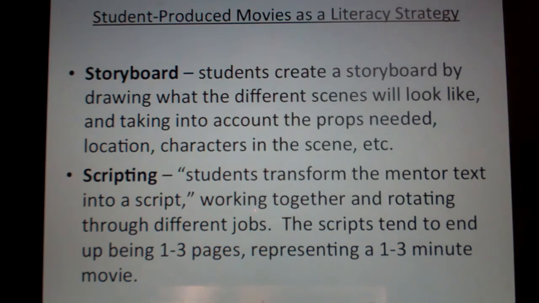Next, the students create a storyboard, and there are templates for this that you can find online. And so what this means is students are drawing what the different scenes are going to look like, and they're also thinking about what props are going to be needed in this scene, what's the location, what are the characters who are in this scene, things like this. And again, let students be creative. If the location needs to be out in the playground, then that's fine, just whatever is going to work for you in your context.